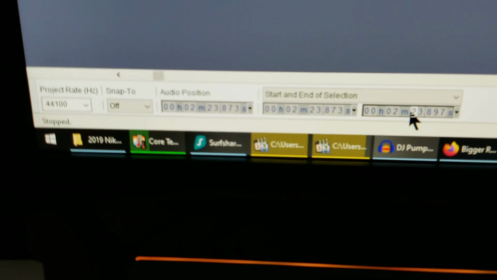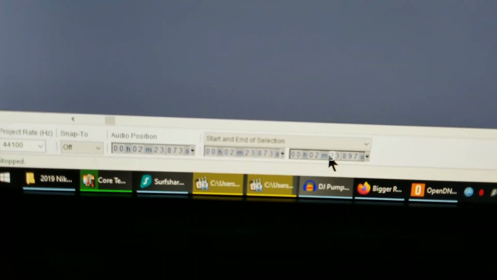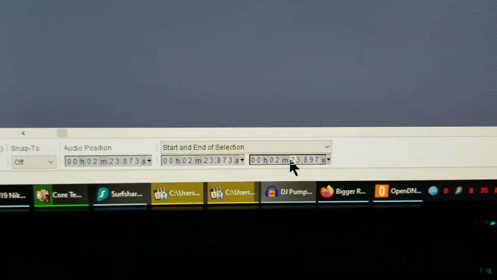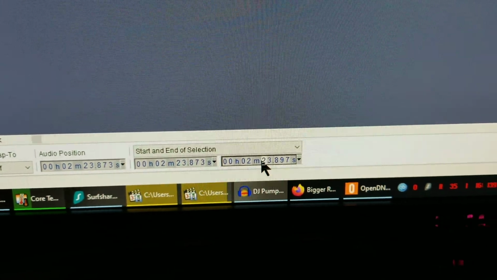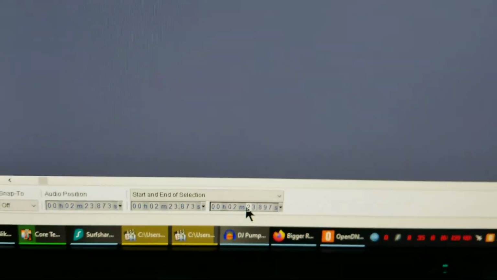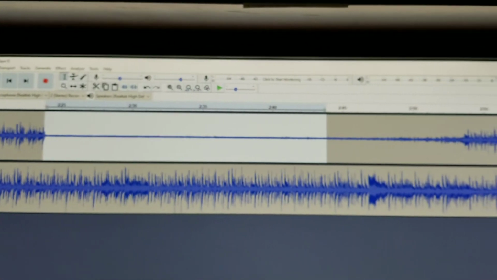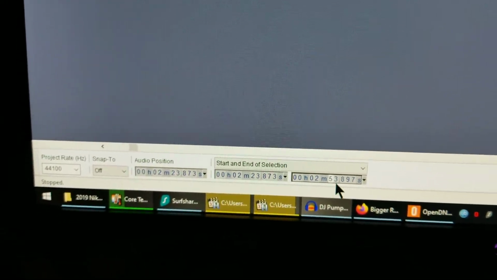I'll be right back. You don't have to do the first audio position one. You can just do the start and end of the position. Now, when you do the second one, you're going to see that on top, it automatically gets highlighted. So I'm going to show you. It starts to get highlighted. Now I have to adjust the small numbers at the end here.